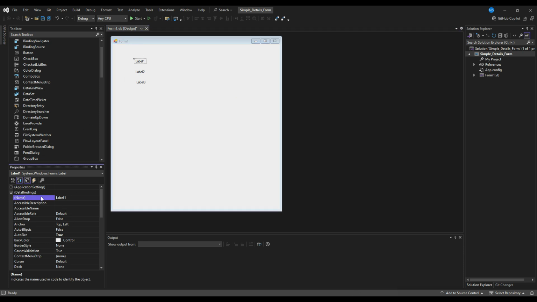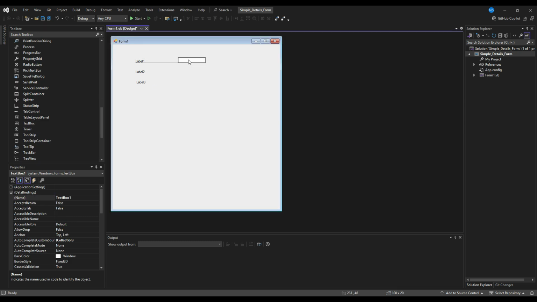First one is name. Name is basically the reference. For any tool which you drag and drop here, it will have a name by default. Say for example, if I drag a text box, which is basically for keying in the input values, it will be text box 1. Like how label got label 1, likewise text box will have the name text box 1. Likewise for each and every tool there is a name. You can change this name if you want. If it is a smaller form, not an issue. You don't have to change it mandatorily.